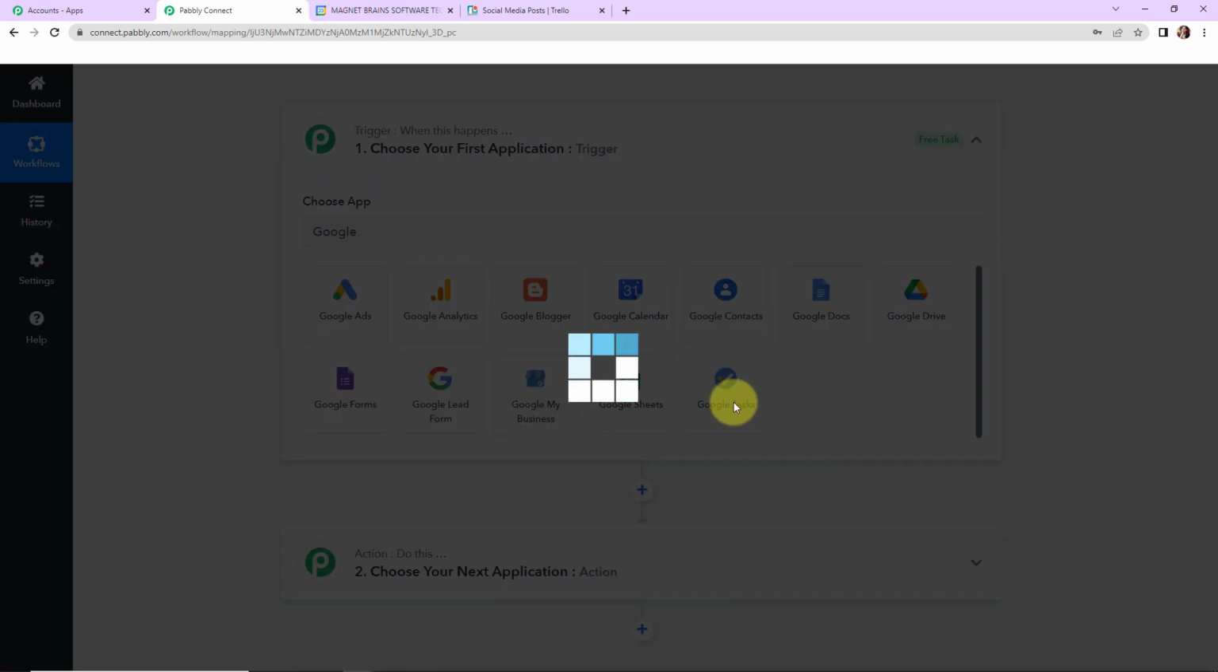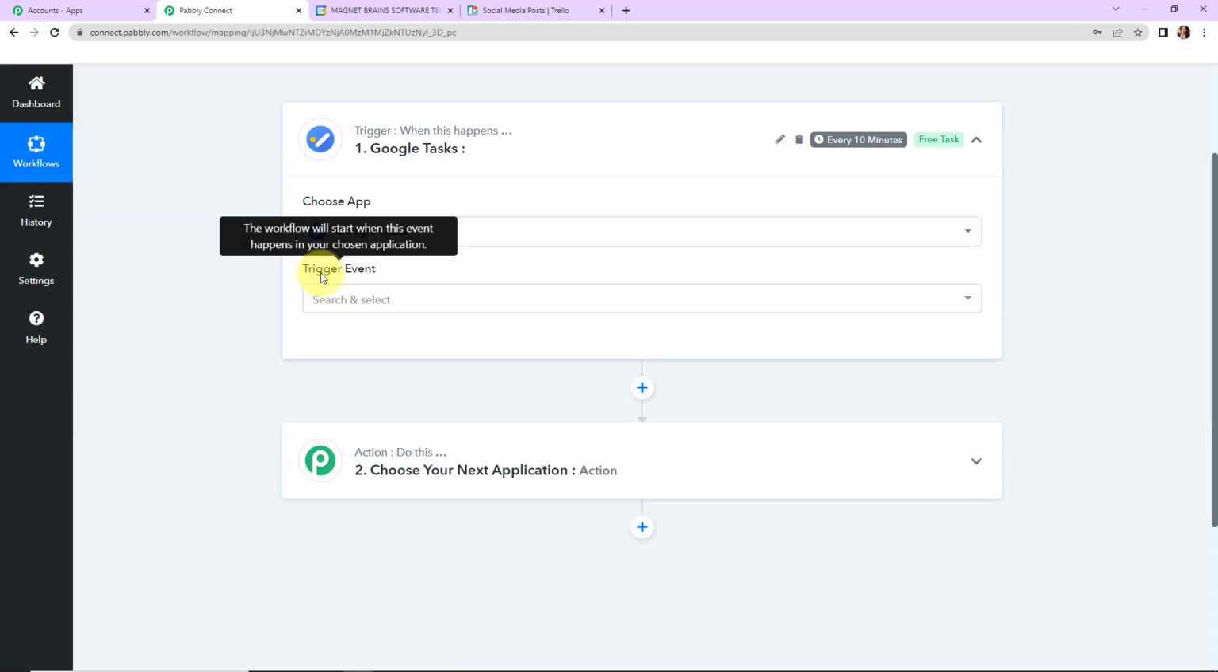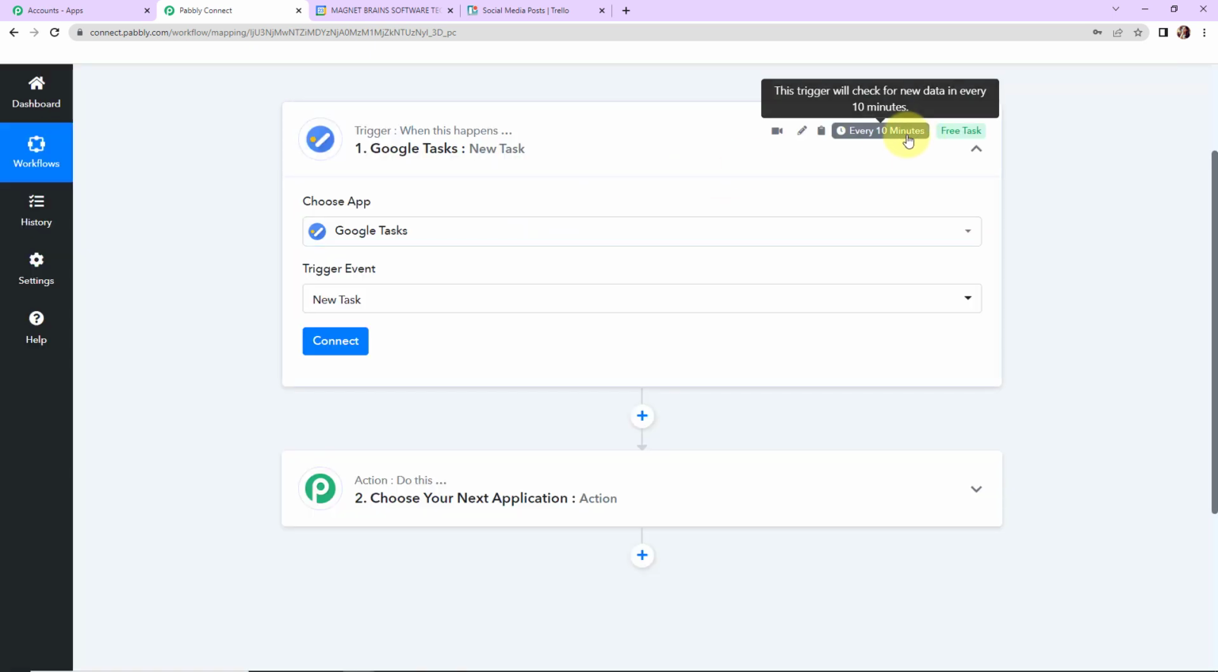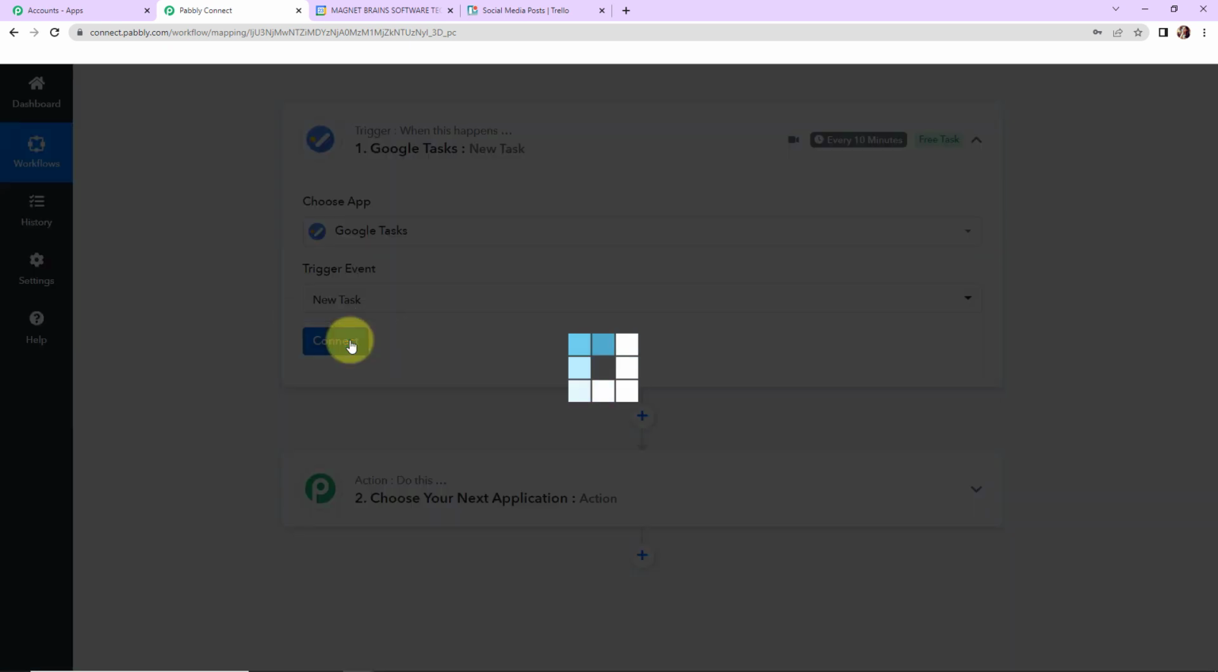And as I do that, here you can see that we have to select the trigger event. Now this is the event that will make my workflow run. So here I'm selecting new task. On the right hand side, you can see it is written the trigger application will check for new data every 10 minutes. Basically, this means that this trigger application has a polling time of 10 minutes. So every time the workflow runs, it is going to take a time span of 10 minutes to fetch for new data. So now I'm going to click on connect.